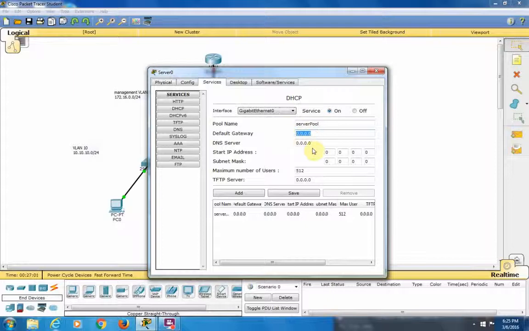Turn it on. 20.20.20. Dot 4. Oh, wait a sec. No, dot 1. And then 20.20.20.4 for our range at the server address. 20.20.20, subnet mask 255.255.255.0. Make sure it's on. Save it.